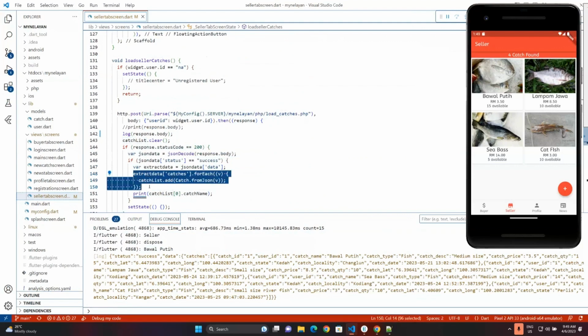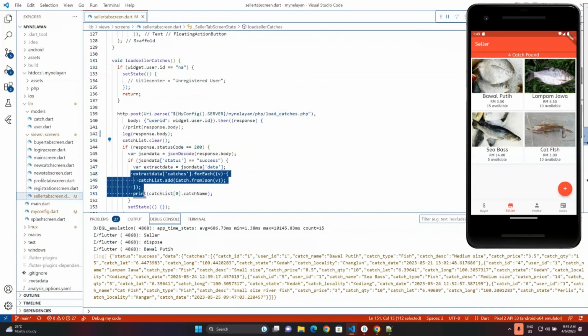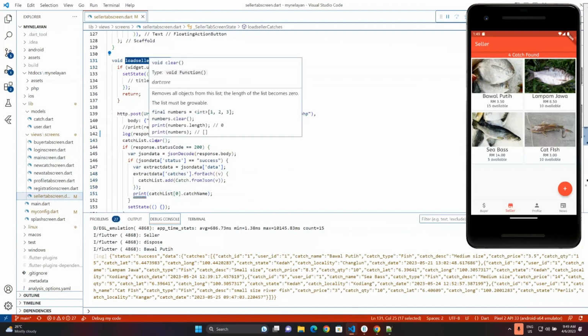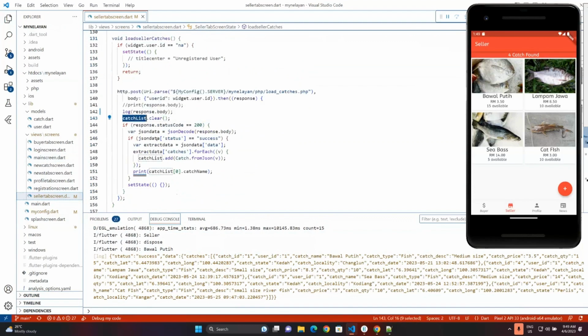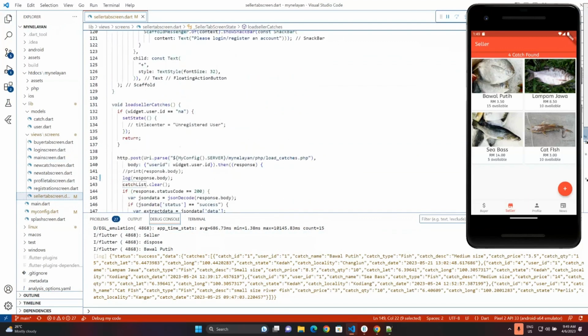All right, so this is a very important section here to be able to get all the data from our JSON data array and then dump it into the catch list object. However, don't forget to clear your list first every time we call this method, or else you will end up with redundant data. So clear the list and then reload the data. Every time we call this method, the cache list will be cleared and then refreshed with new data. All right, so that's basically the retrieval of the data.